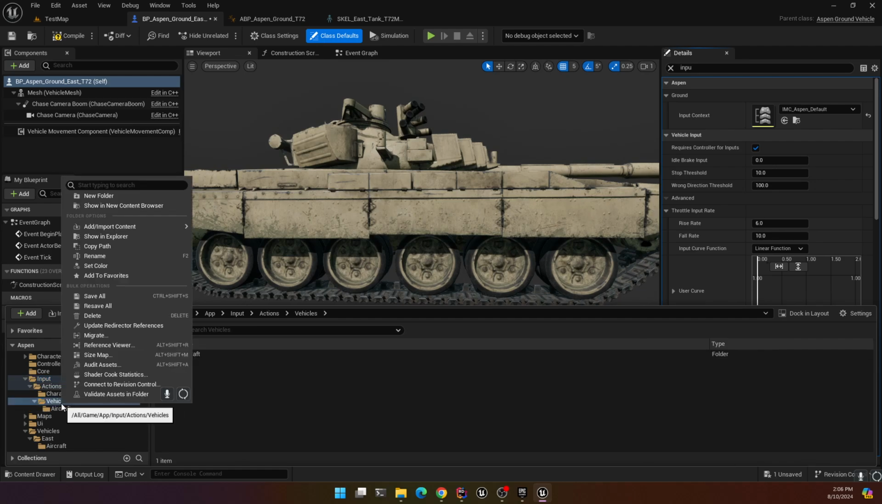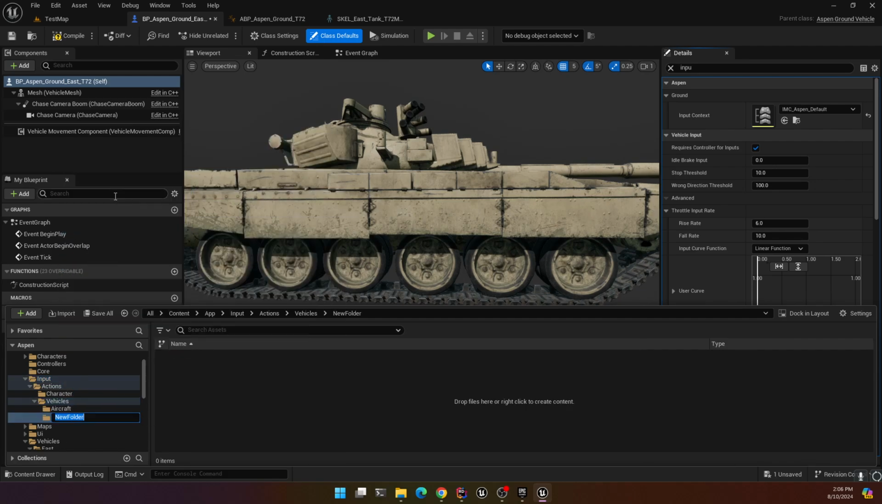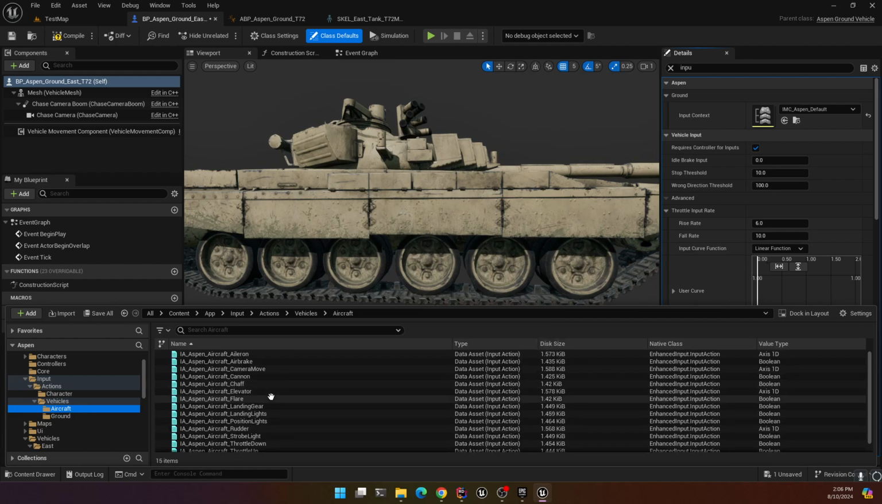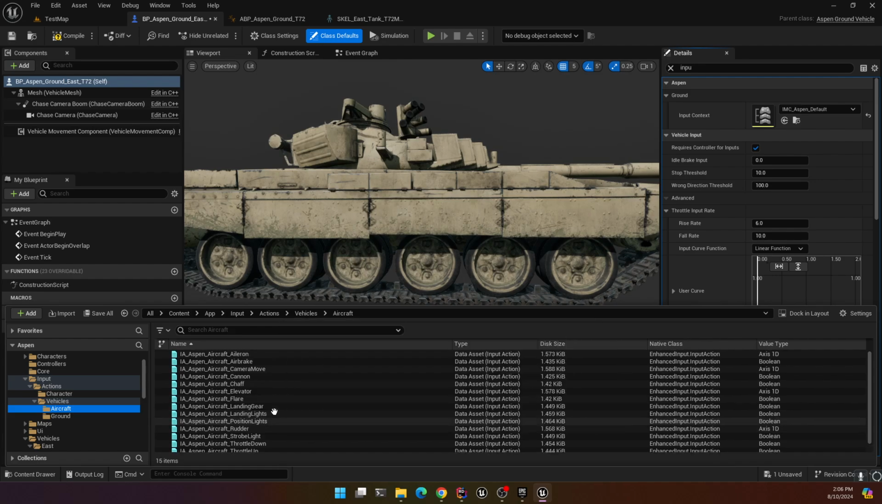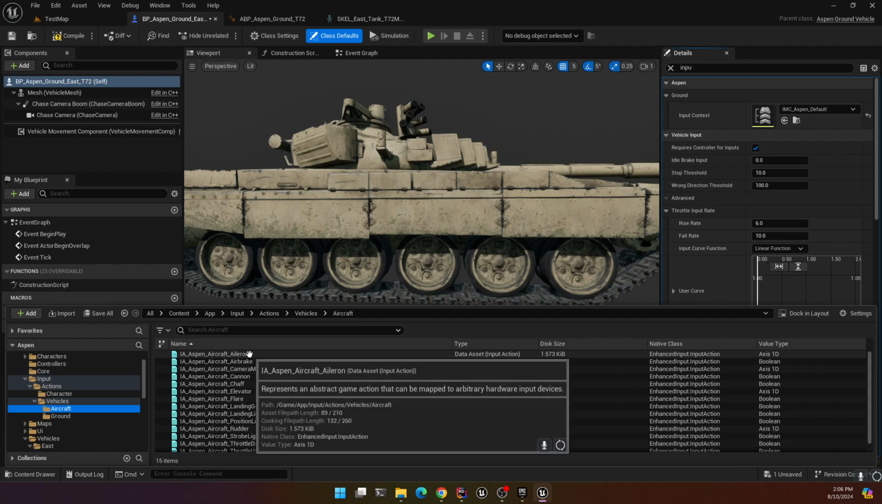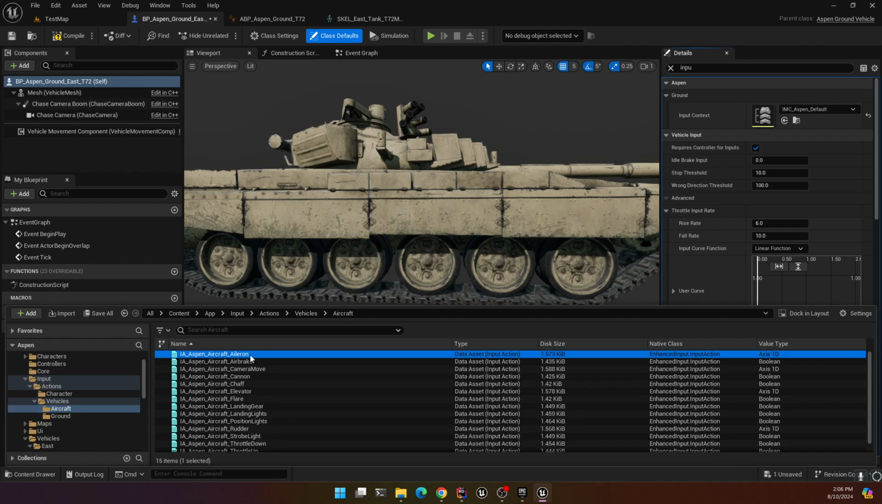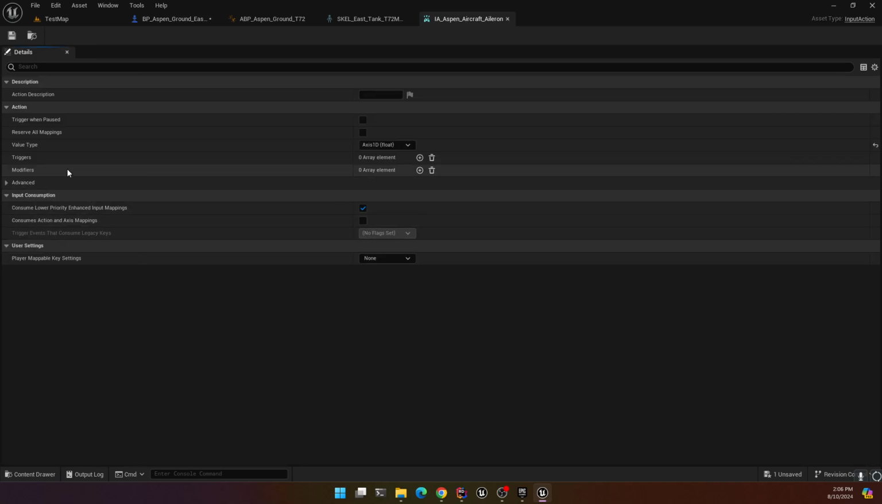I'm going to make a new folder inside the vehicles for ground, and you can see how I got all these aircraft ones set up. Been a while since I've done this, so I'm going to take a look at one of these. And yeah, so steering is going to be axis 1D. Actually, they're all going to be axis 1D, I guess.